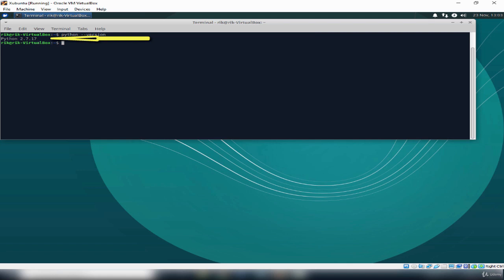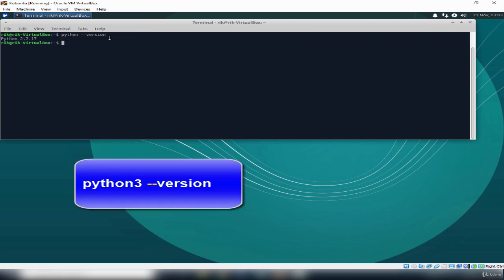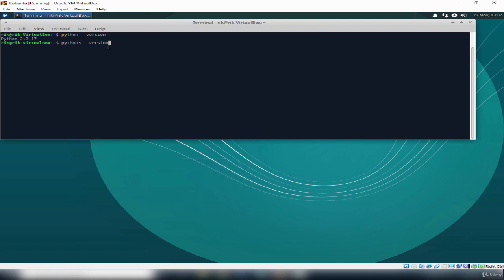Ubuntu also installs a version of Python 3. To find out which version it has installed, you do the same command here. You type in python3 space --version. I'll press enter and that returns Python 3.6.9. So these are the default versions of Python that Ubuntu already installs for you.